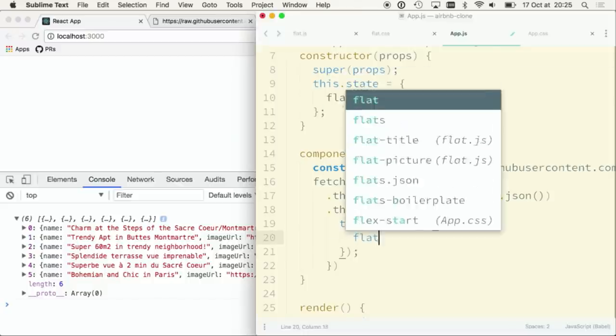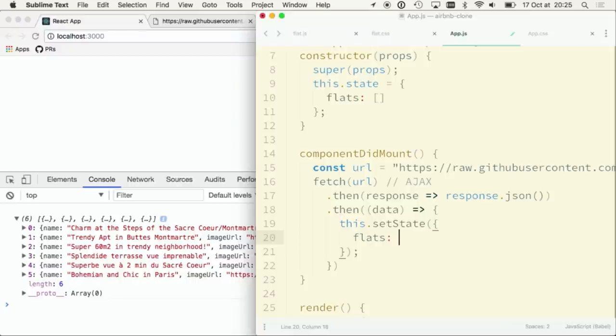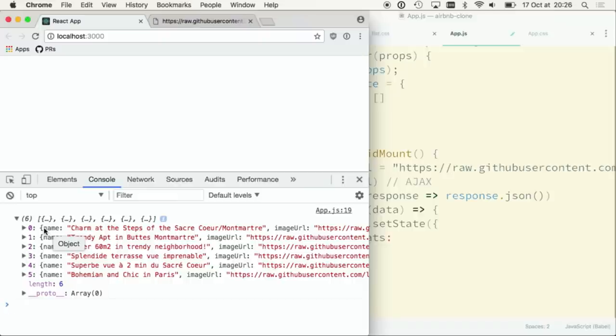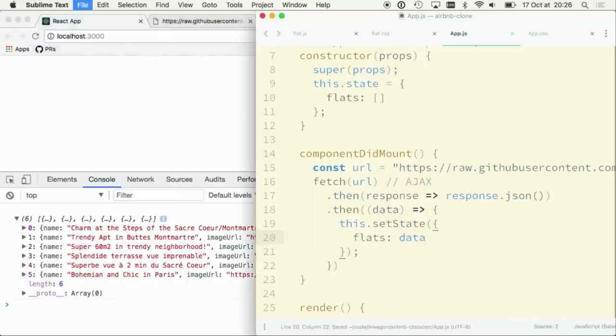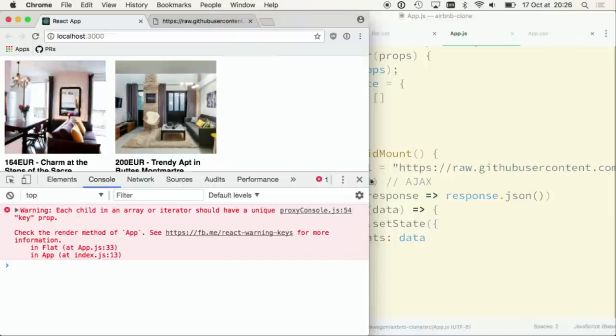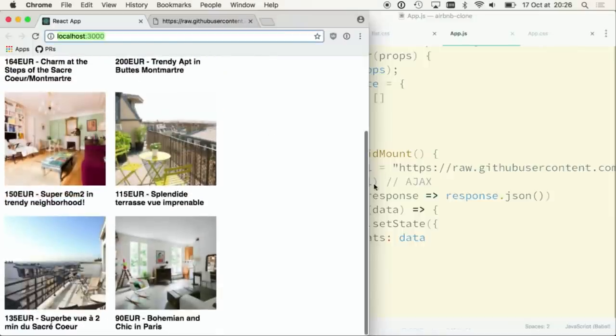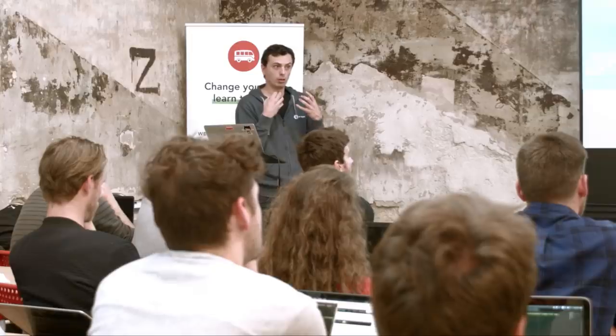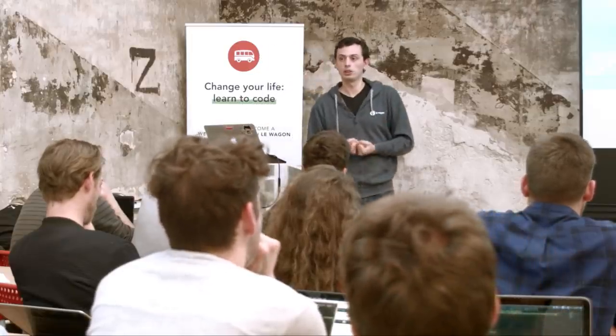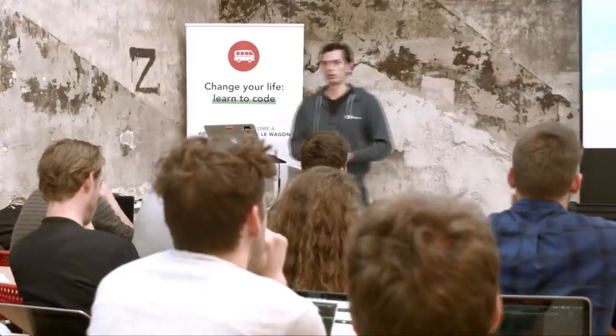So here we want to change flats. And what do we assign it to? The data we got. Okay, the data we got is an array of flats, the one I just displayed on the left. So we just assign the data. And now if I save again, you see, I get the flats from the JSON. Okay? I just touch the state and React automatically understands that the state changed and will render the component again.